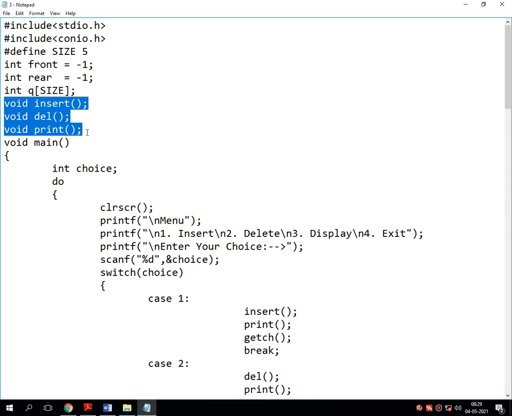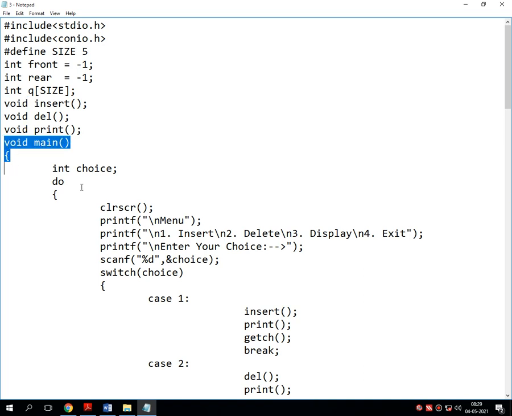All these 3 functions are functions without argument and without return value, because there are no parameters that we have passed in the brackets, and they contain the return type void. So the user defined functions which we have declared are functions without argument, without return value. Then there is a void main statement. In the void main, this entire program is a menu driven program, so the user needs to enter their choice for performing the specific operation.